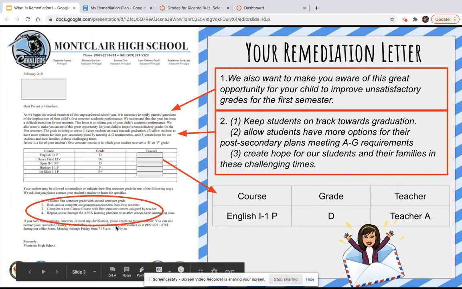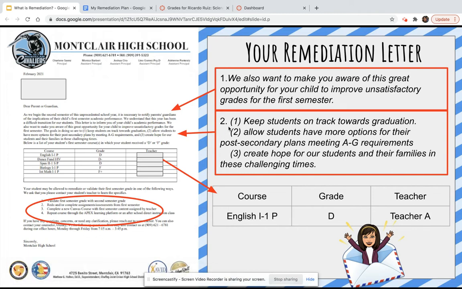Why are we doing this? We want to keep our students on track for graduation. We want to allow our students to have more options for their post-secondary plans like meeting A through G requirements. And lastly, we want to create hope for our students and their families in these challenging times.